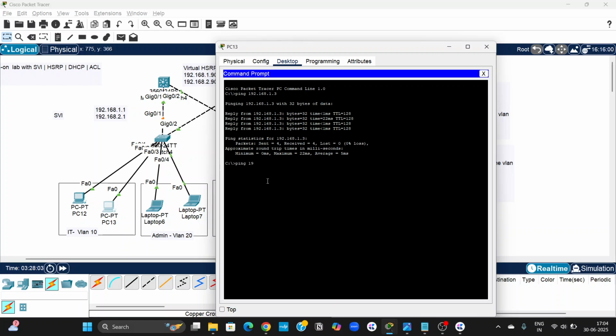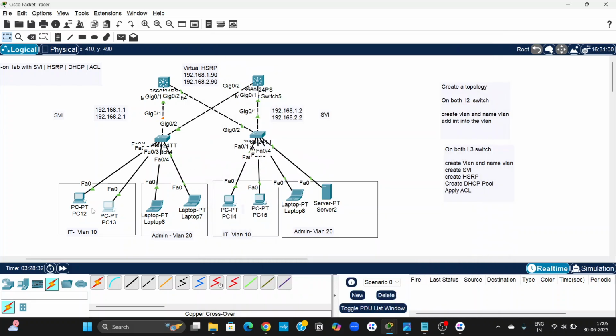So the IP is 192.168.2.3. Wait for a moment and let's see. You can see a request timeout is coming. We are not receiving any packets. All the packets are getting lost one by one. So all our packets are lost. The reason is that we are able to ping in the same VLAN, but we are not able to ping in a different VLAN because we have not enabled routing.